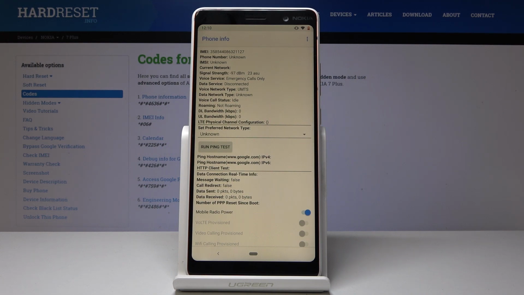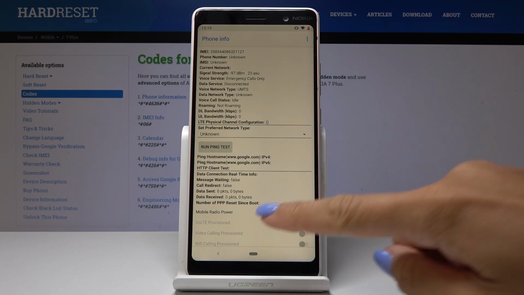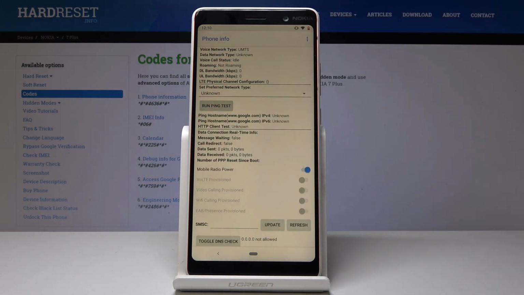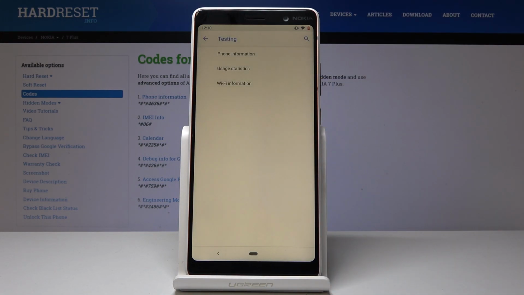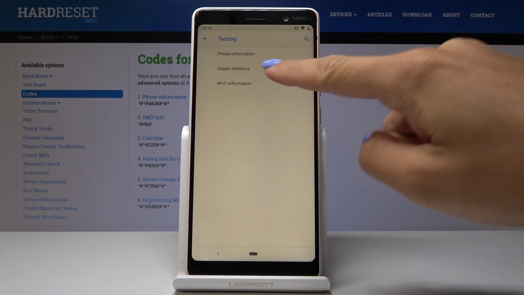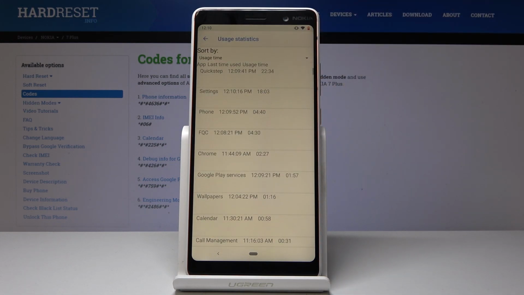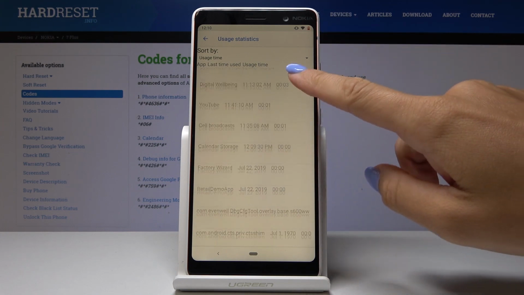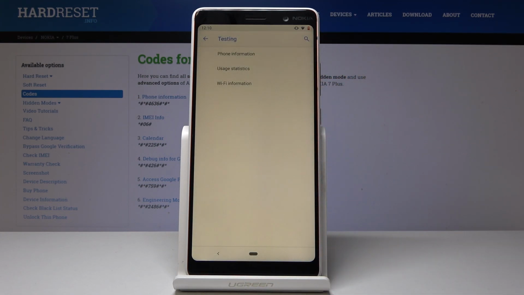can find IMEI number, phone number, signal strength, voice service, data service, voice call status, and all the others. You can also run a ping test here. Simply click over here, and now here we've got the result. Let me go back. Then you can check usage statistics. Here you will be able to check all the apps usage. Let me go back, and finally you can also find some Wi-Fi information here.